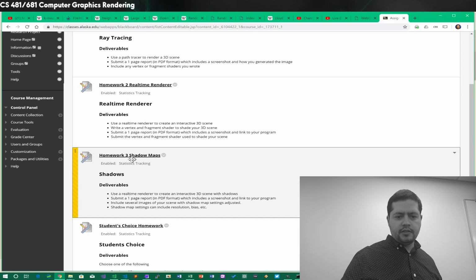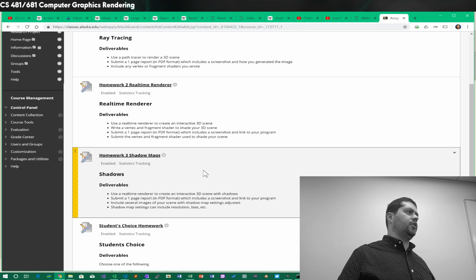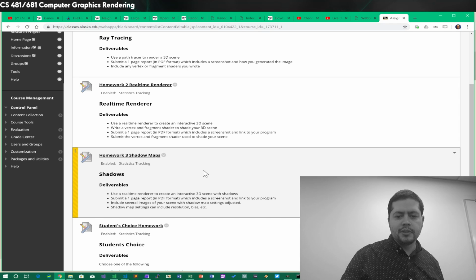And the next homework will be the shadow map. If you're working in a real-time renderer and you have the ability to do shadow maps in there, then I'll include a copy of the demo I'm going to show today. It's a little bit older code that I wrote a long time ago, but you can get in there and tweak some things if you want.